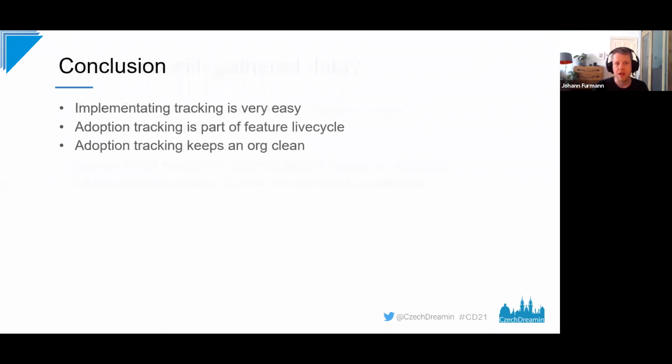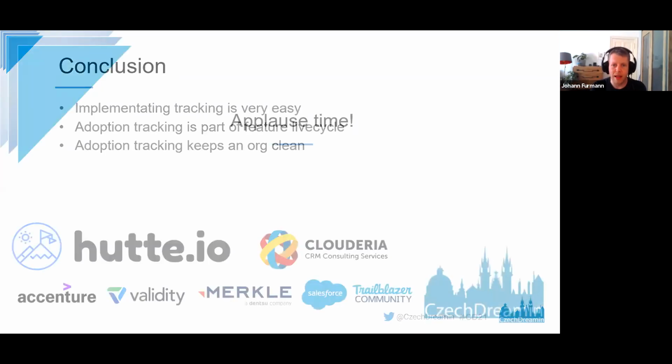Track adoption regularly. Track after 1 week, after 1 month, after 6 months, after 12 months. I just create calendar reminders. And then inform the users. Also inform your product owners if it actually is used. I made the mistake of just informing them about the bad news. I learned my lesson. Also the good news are important. Just make it a habit. Adoption tracking is a part of the feature lifecycle. We are not done when a feature is live.